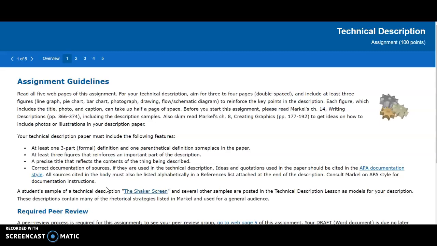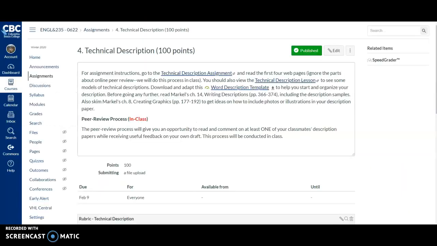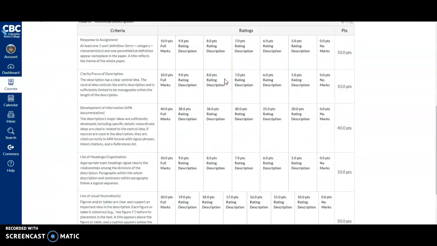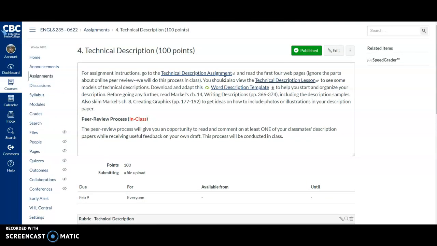Your assignment guidelines are available for you here on our technical description page. You can access this page by going through our Canvas course shell, going into our assignments, clicking on the technical description assignment, and clicking on our link here that will walk you through the process of creating a technical description. You'll also see that the grading rubrics are here in the assignment, so you can see exactly how your score will be calculated when you've completed the work.